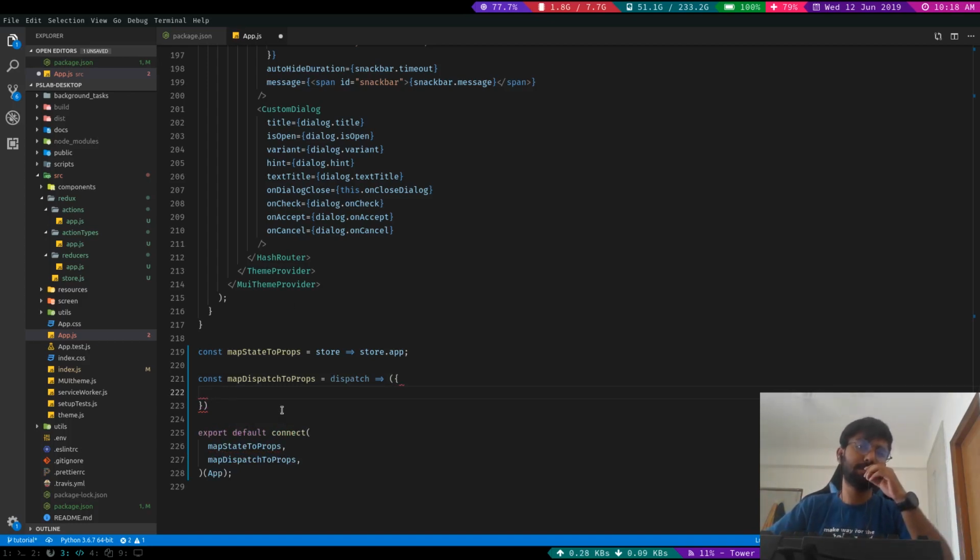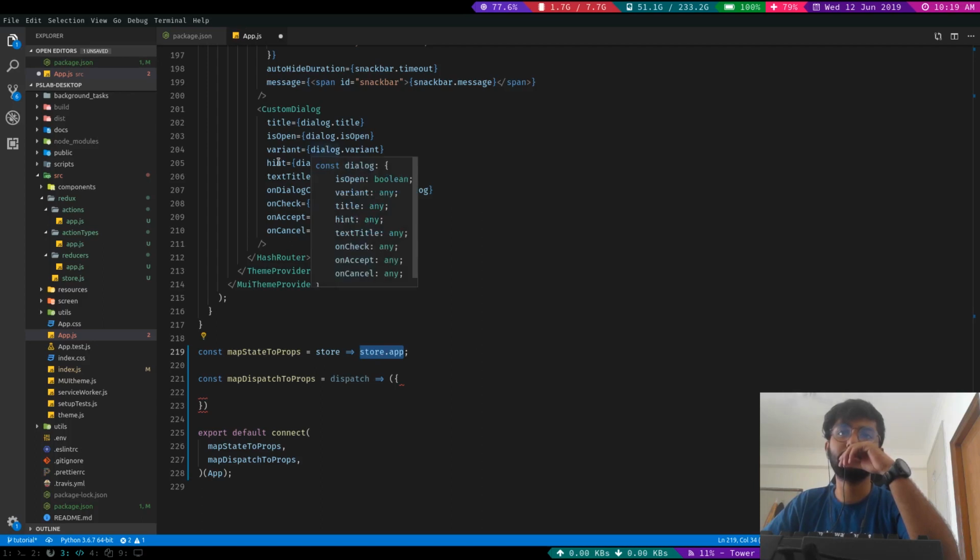Now here's the funny thing. Map state to props basically is a function, and the connect component will handle how to call these functions. You don't have to worry about that. What you need to look out for is that map state to props will take the store itself as its first and only argument, and then it's up to you what you want to return to your app. Whatever you return from map state to props will be passed down to your component as props, so you'll be able to access that.